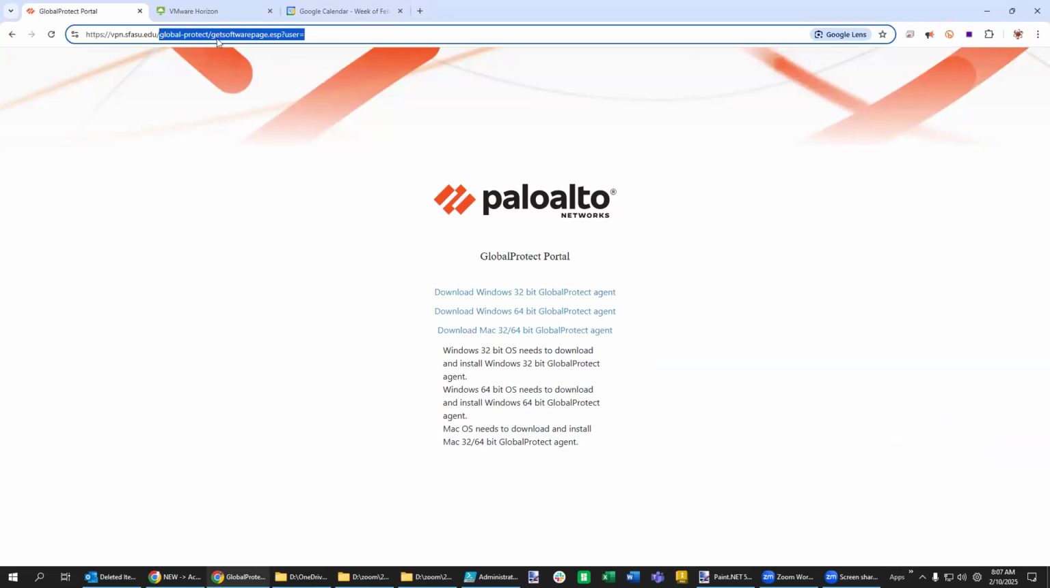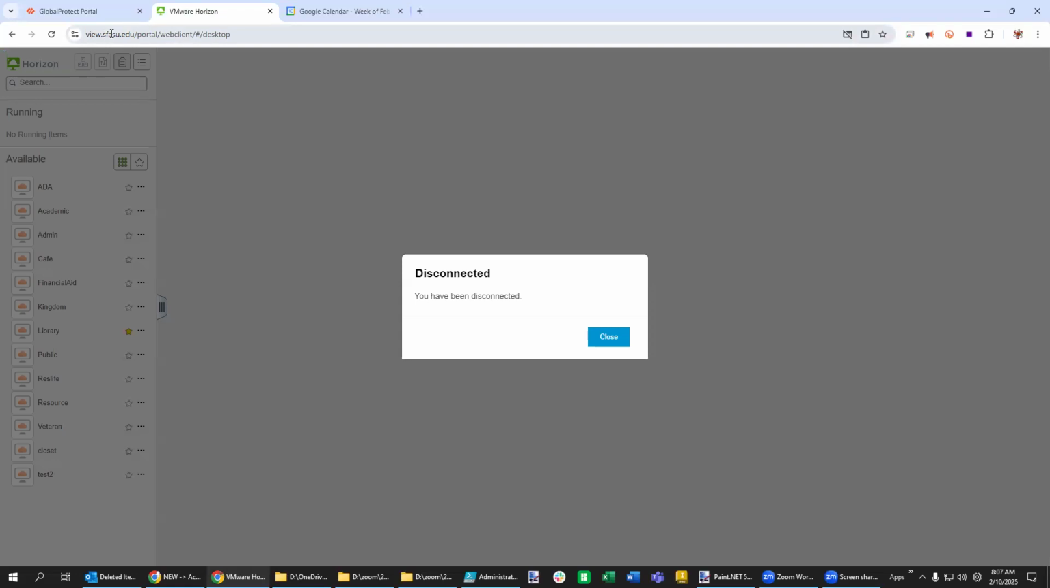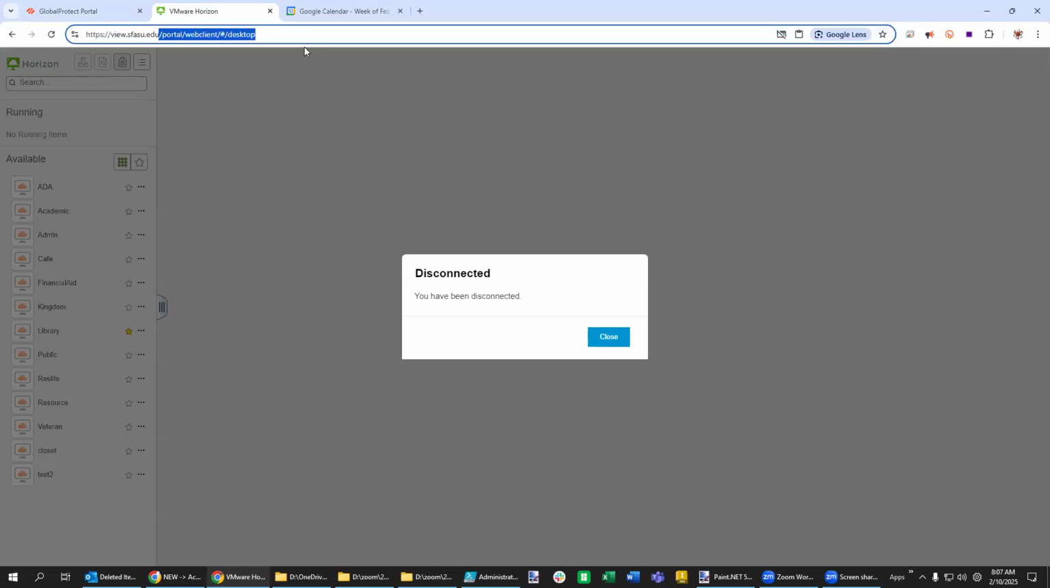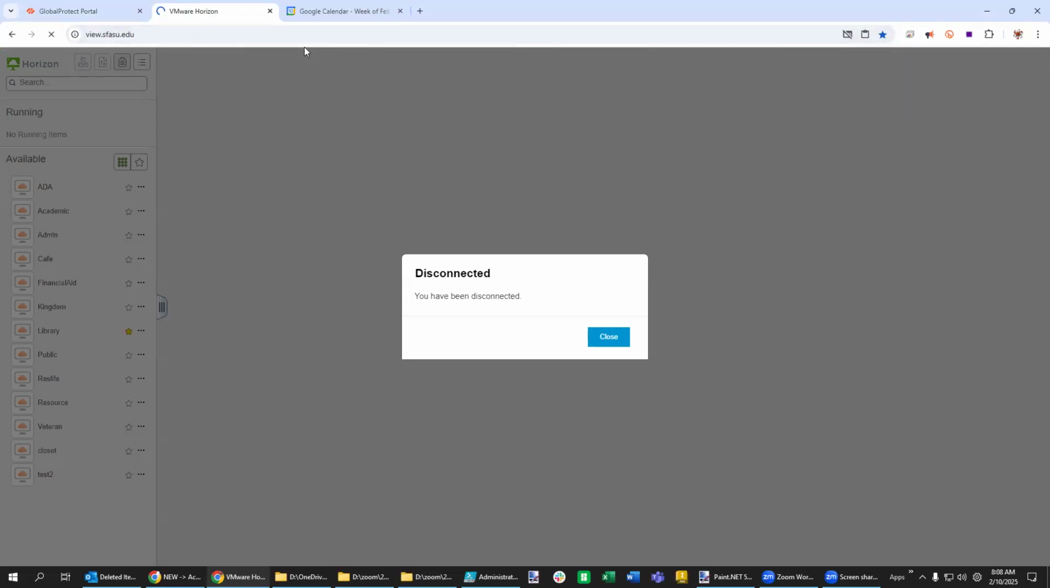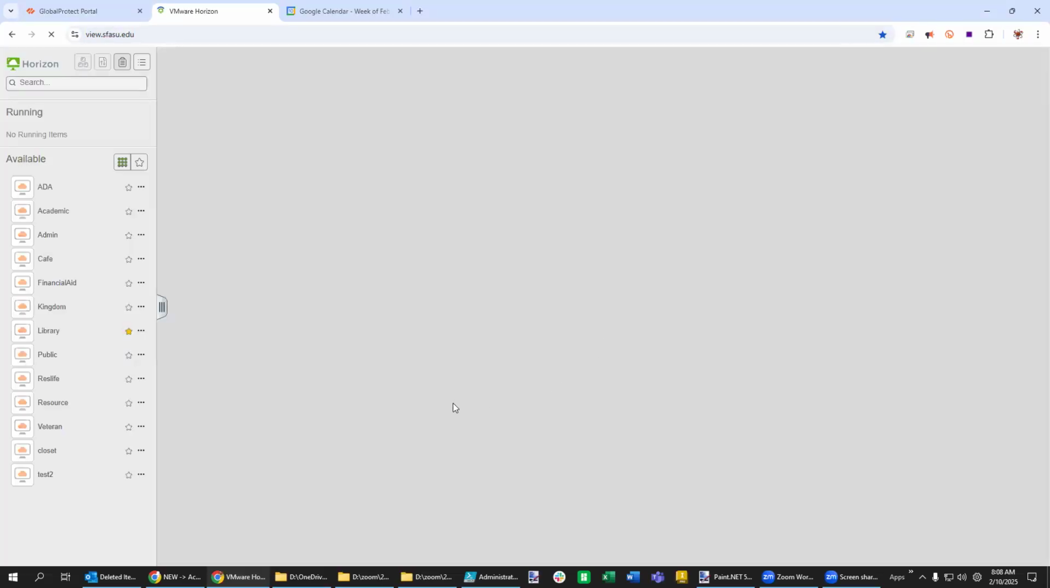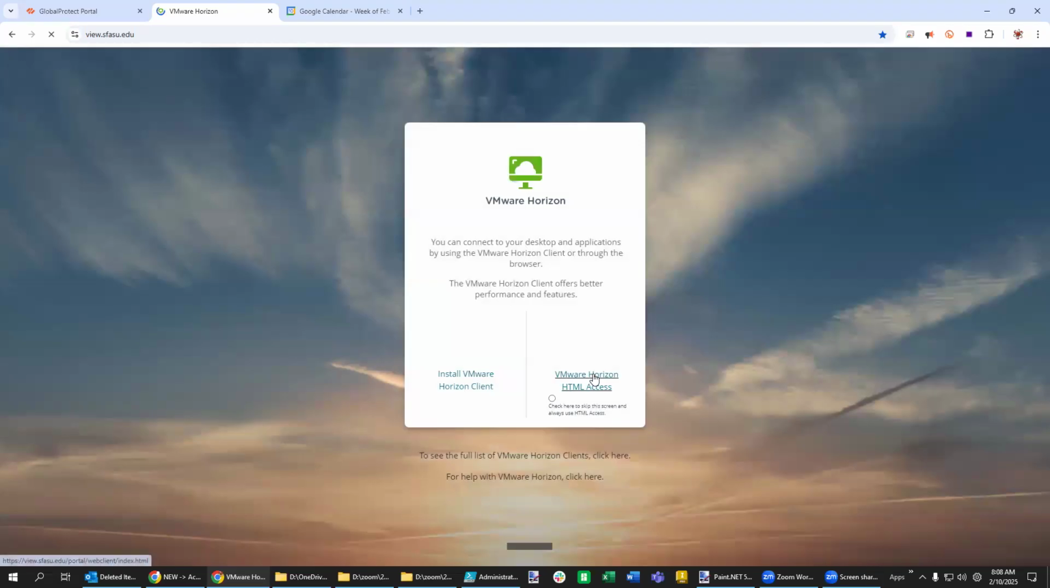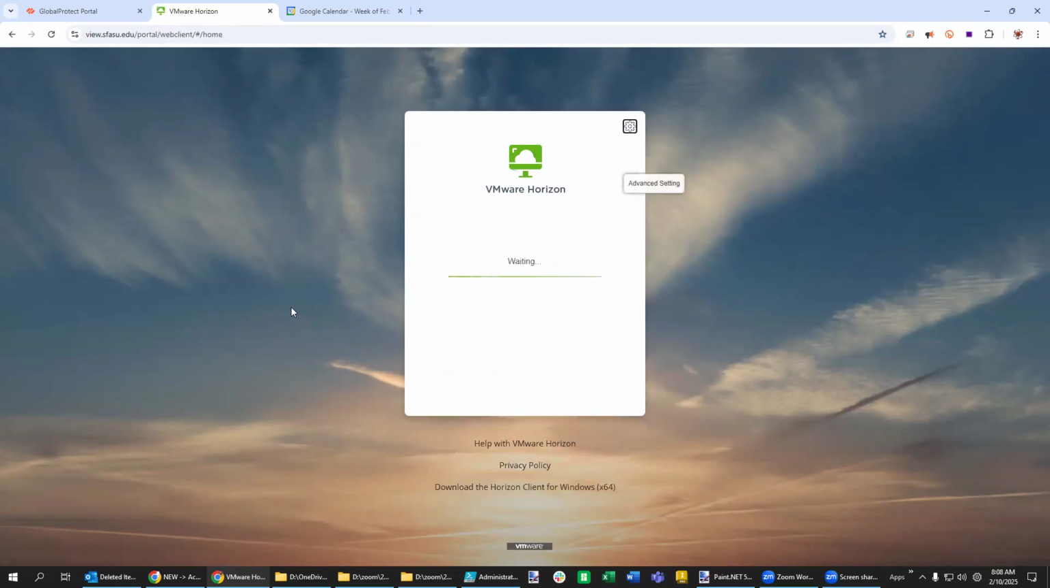The next process will be to go over to view.sfasu.edu. So I'll go ahead and do that there. You'll log in with your MySFA credentials again, and then you'll be presented with this page. You can install the client later, but I'm just going to use the web interface.